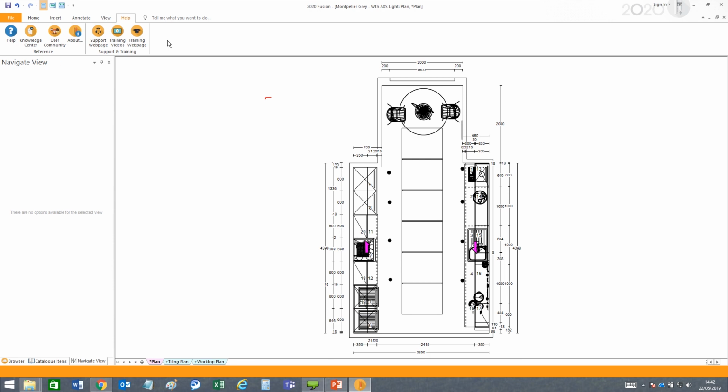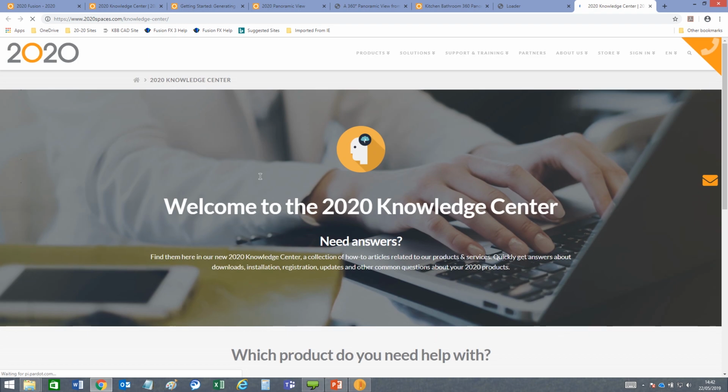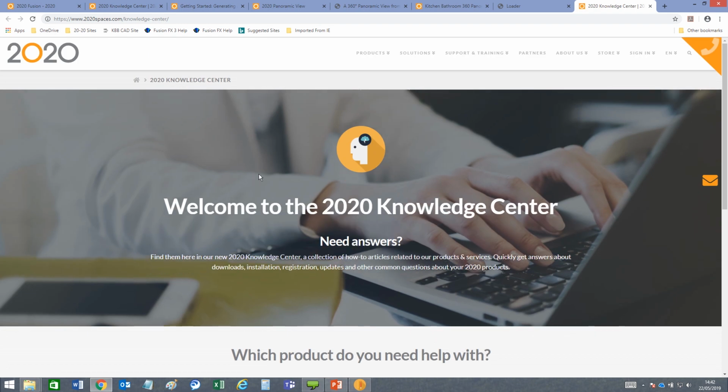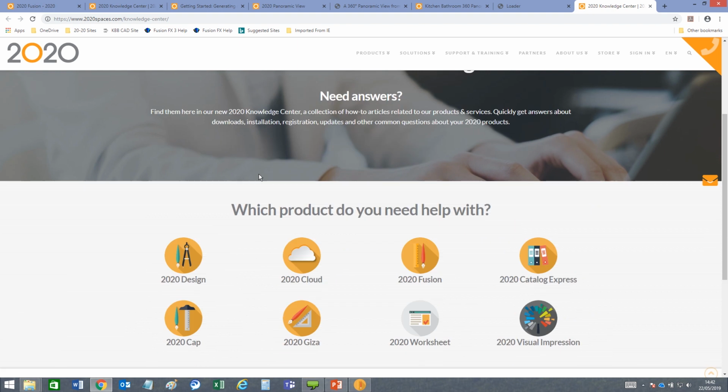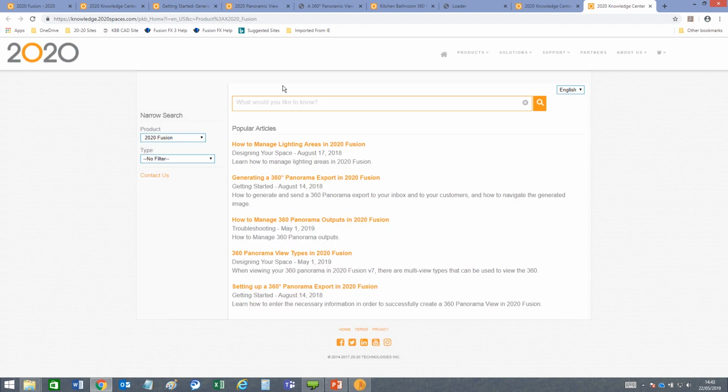And so what the support team have been working on, and this used to reside in the top corner as well, is the Knowledge Center, the 2020 Knowledge Center. This takes you to a web page on the 2020 website, which allows you to look up answers to common problems that the support team have encountered and documented, in this case for 2020 Fusion. This has all been updated to keep pace with the version 7 development.